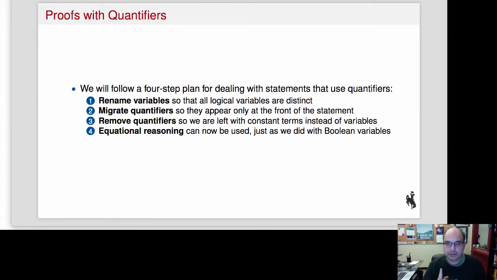The first thing we're going to do is rename the variables in the quantifiers. The reason we do this is to avoid having two quantifiers that use the same variable. For all x, something implies that for all x, something. We want those two x's to be different. So that's why we will rename the variables.